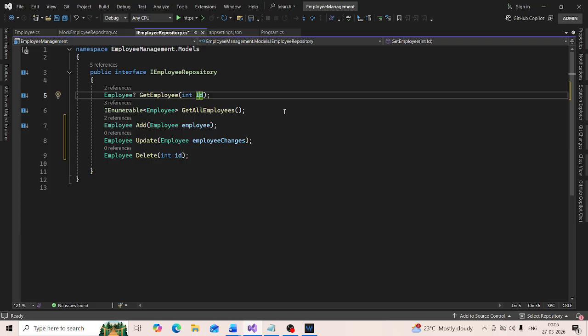To be able to do that, it needs the ID of the employee that it wants to retrieve and return that employee. So we have set the return type of this GetEmployee method to Employee. So the point that I am trying to make is the repository interface.